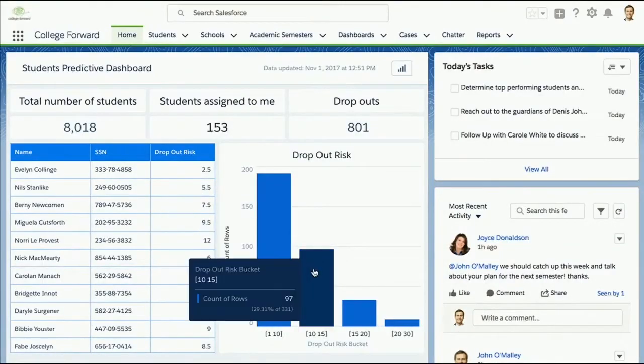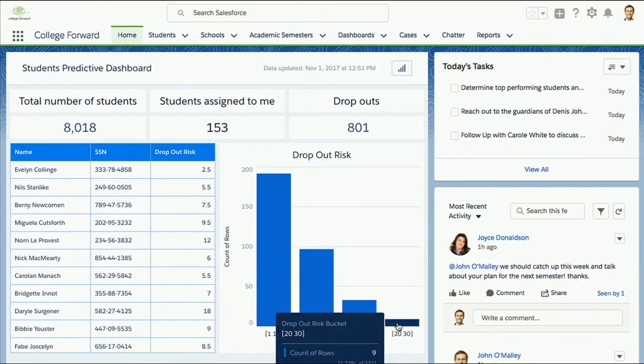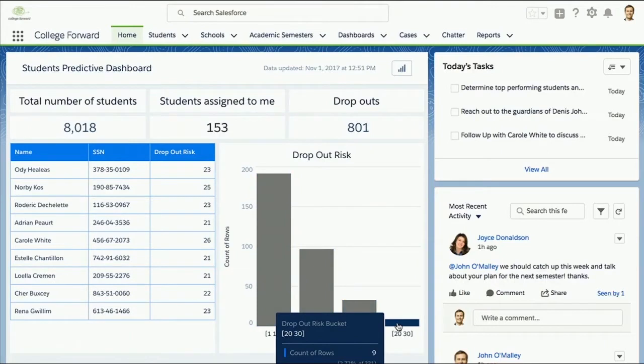back on track. And so now that we have this prediction in the system, when a coach logs into Salesforce, they will no longer be looking backward, but looking forward. They can see at a glance all the students that they're currently working with and their risk scores, so they can know immediately which students most require their attention.